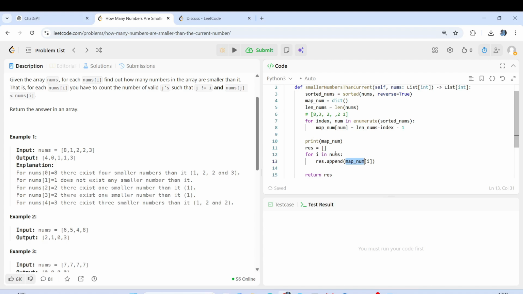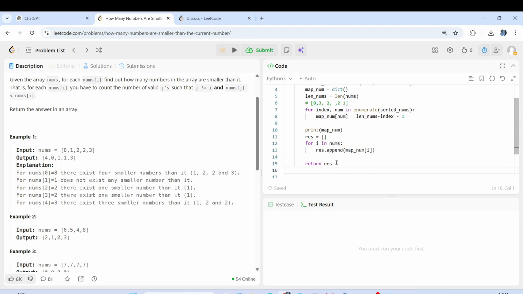Now the reason I am running this for loop over my original nums array is because in your answer array you need the original order. Okay, so you need the original order, not the sorted order. So you need the answer for 8 first, then for 1, then for 2, 2 and 3, and not the answer for the sorted one. And that is why I am using the original nums array. Finally, you will return the result.